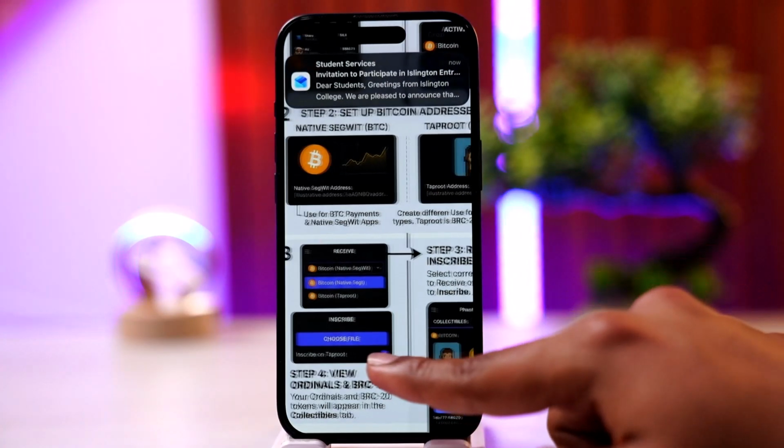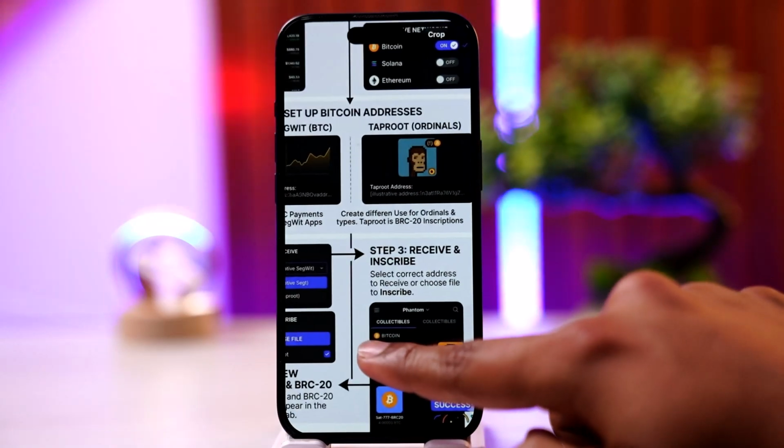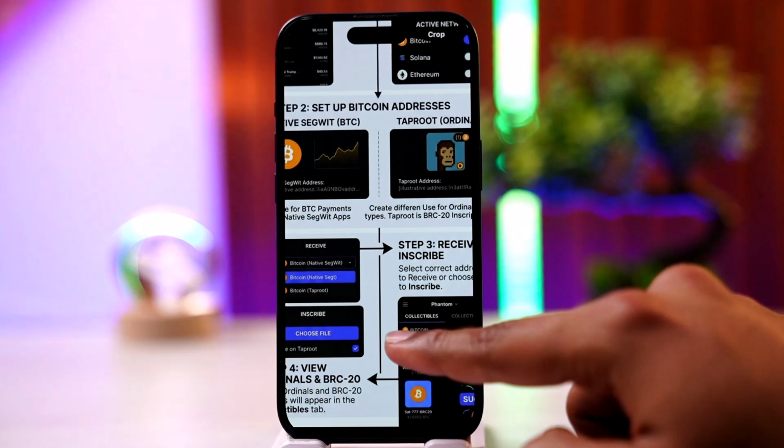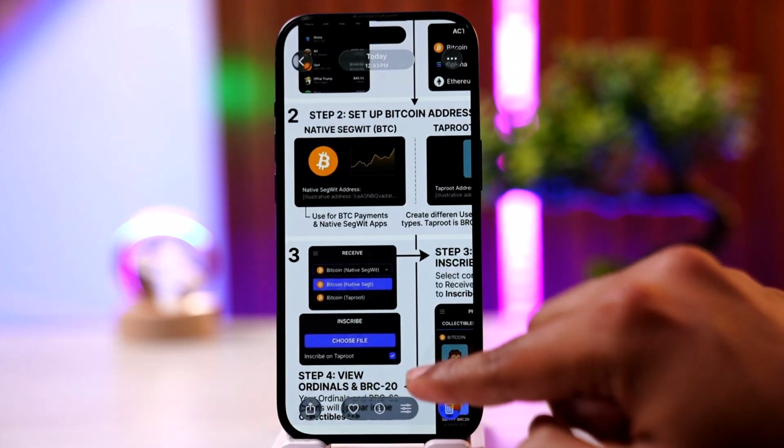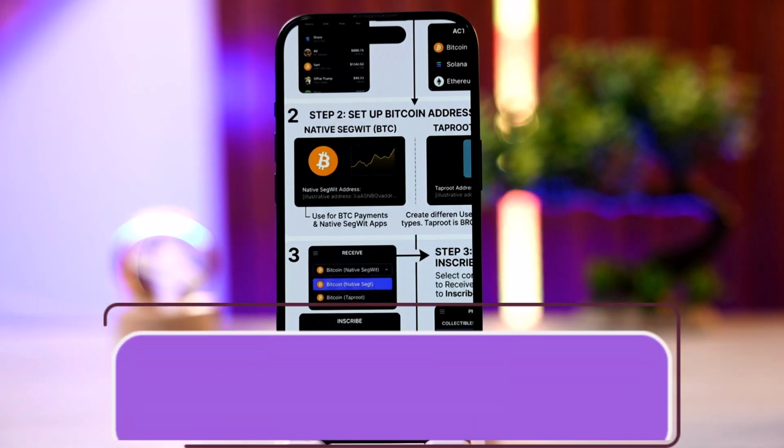your ordinals. And now all you need to do is simply go ahead and receive and inscribe. So select the correct address to receive or choose a file to inscribe, and then you can view your ordinals and BRC20.